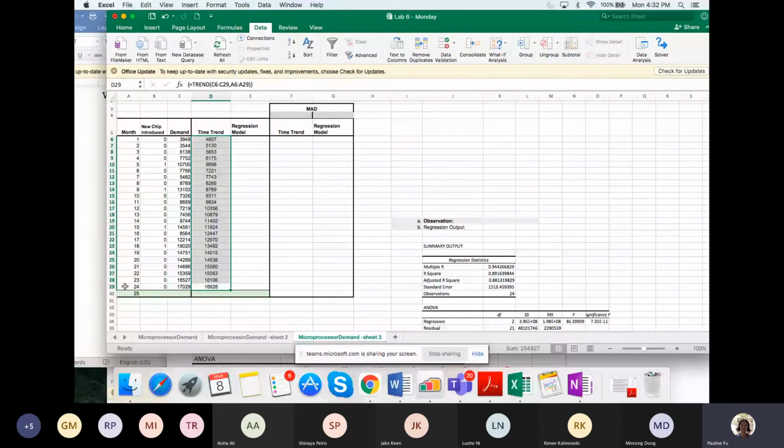So you get all the numbers. Command Shift Enter for Mac, Control Shift Enter for PC users. Okay, so this is the time trend. And for the regression model, we want to use two X. One is months, the other X is new trip.